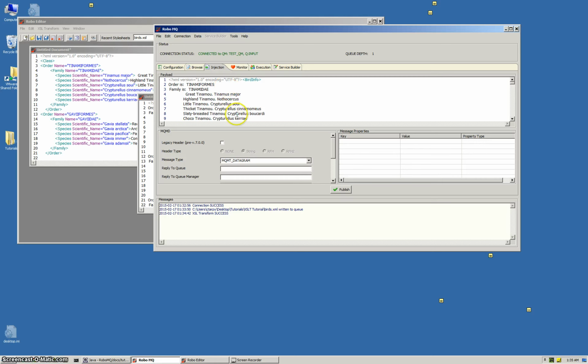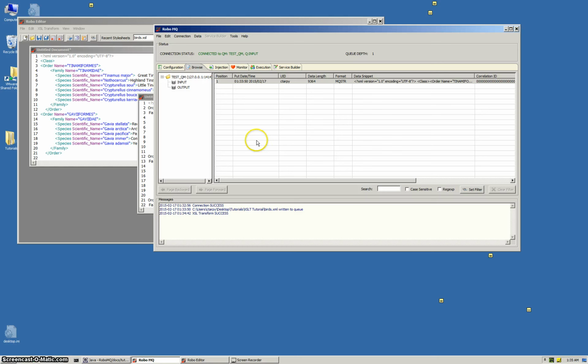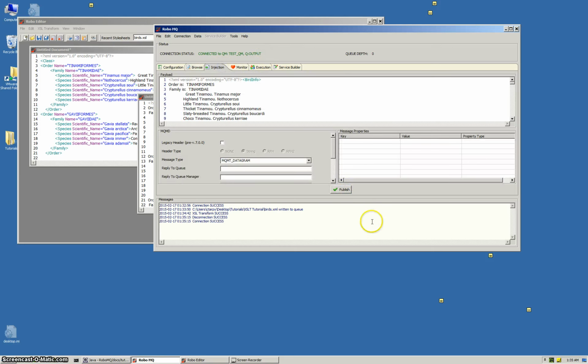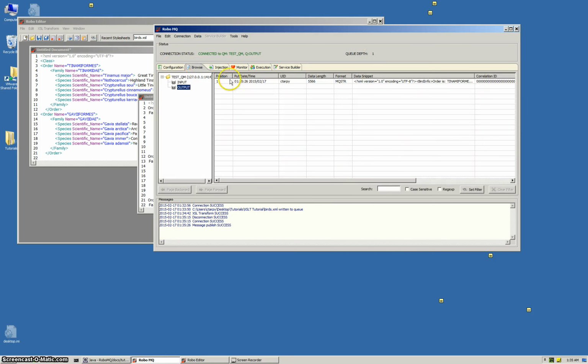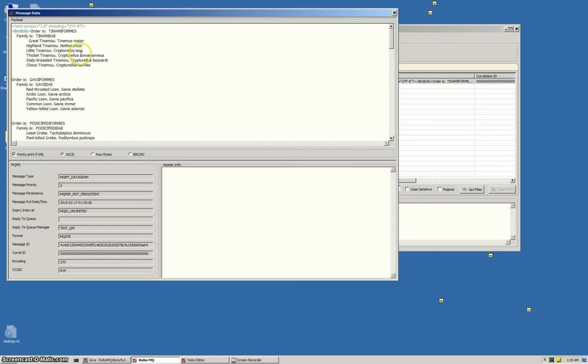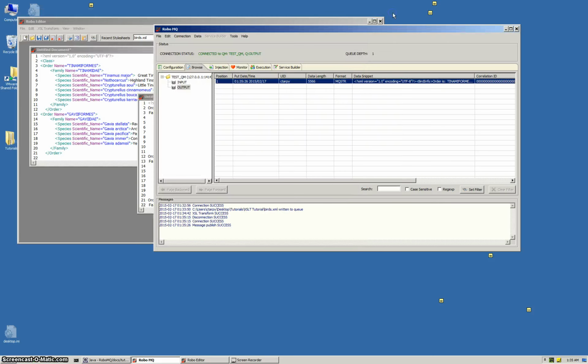it's copied that information here. We're connected to the wrong queue though, to the input queue. So we could either go to the palette, or we could just click output here. It tells you that we've connected, and this is the new connection status, and we connected to the output queue. If we go back to the injection tab and we quickly click publish, then the queue depth has increased to 1. We can go to the Browse tab and the data's there.